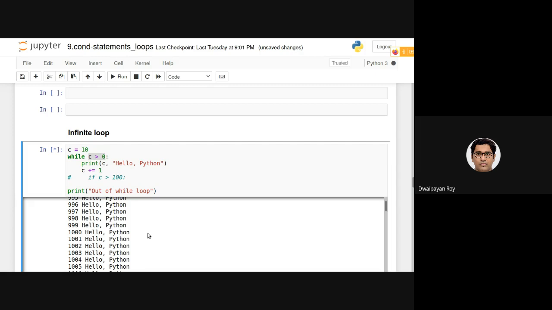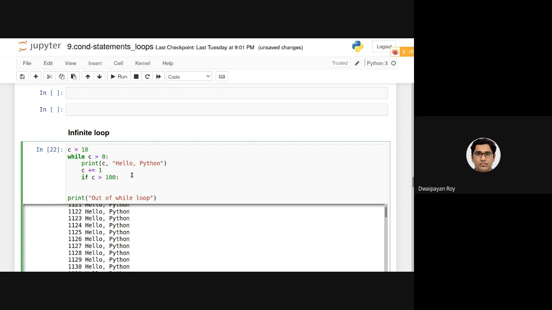Now, what if I want to break this infinite loop when the value of c has become more than 100? Again, this is not the best practice. Basically, we just need to change this condition. But what if I don't actually know what this condition is? For the time being, let's assume that. What if this condition cannot be changed?